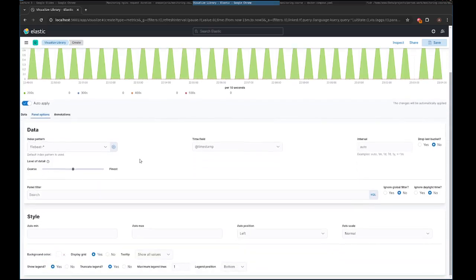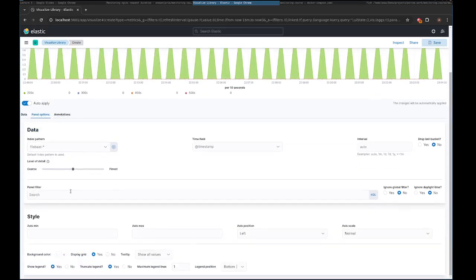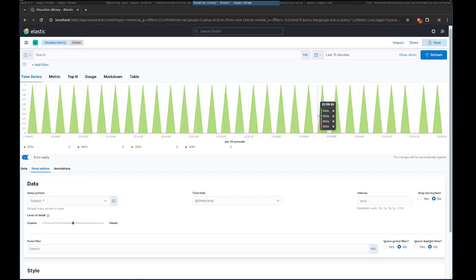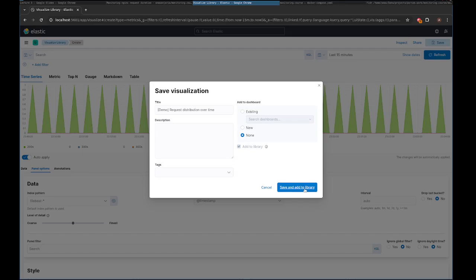So our graph is mostly ready, but when you are using it in a production system, I would recommend using these filters, maybe here or here, and this way you are only considering relevant data. So let's save this. Request distribution over time, and here we can say none. It's just a single visualization, so I'm not using any tag, and I don't have to add any dashboard, so it's just a simple visualization, no big deal.